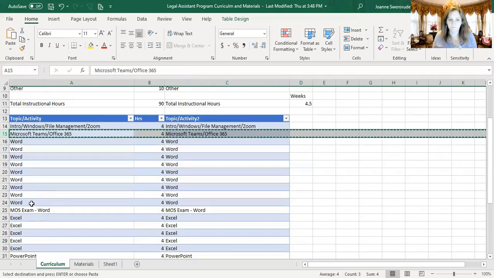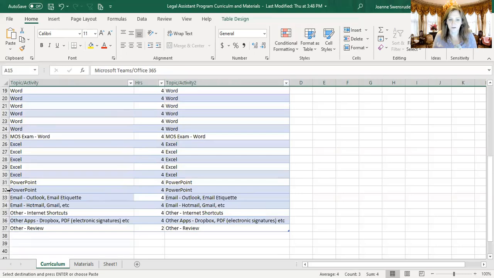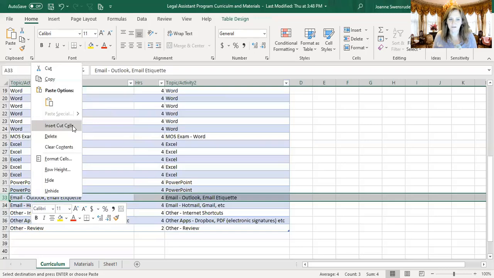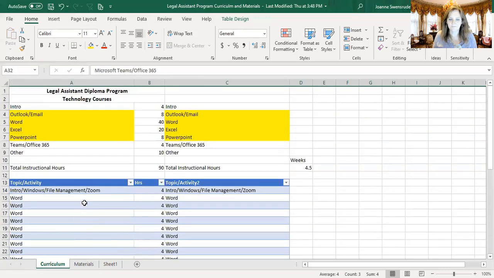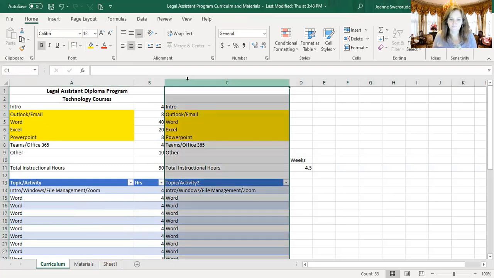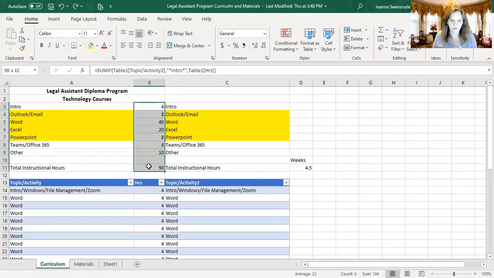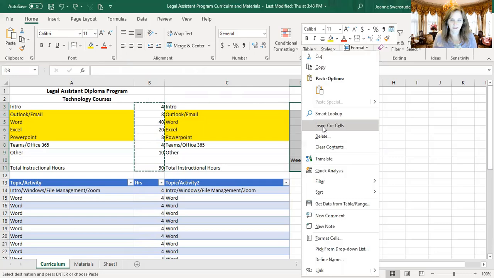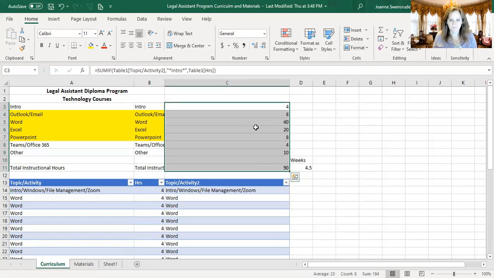Cut it. I'd like it to go here. Right click, insert cut cells. So moving, same idea. Maybe I want this part moved over. I'm going to select it. I'm going to cut it. I'm going to go select the same amount and right click, insert cut cells, and it moved it over.